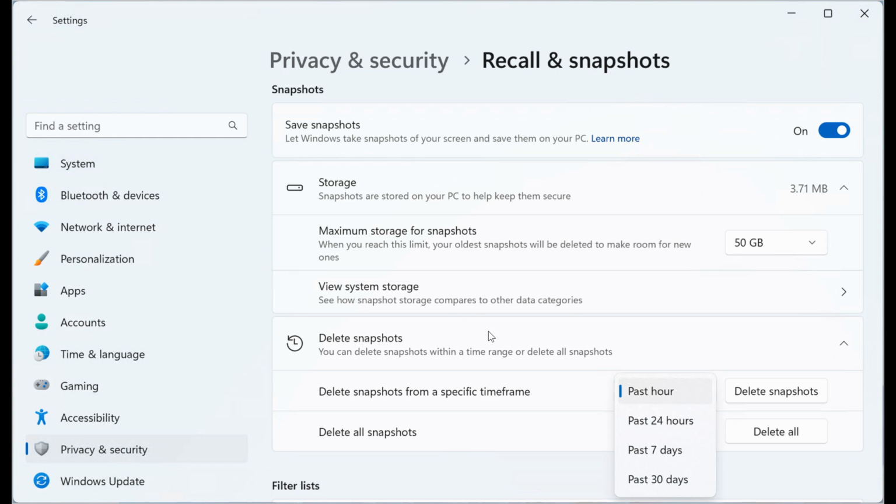So obviously, if these snapshots do increase, and you want to delete your snapshots from a specific time frame, past hour, 24 hours, 7 days, 30 days, you can delete those snapshots. And yeah, we can see at the bottom, you can delete all. So you will have a couple of options.